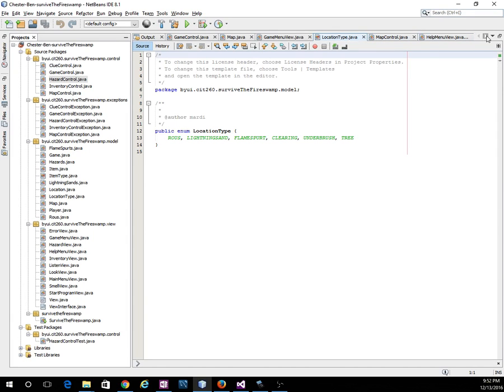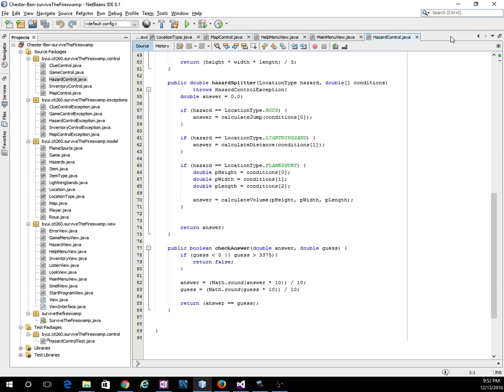Also, I use these items in the hazard control and reference them here to decide which type of hazard to display, which kind of challenge to give the player. If they land on a space that matches the type of space that is a ROUS, then this is the type of hazard that is presented.